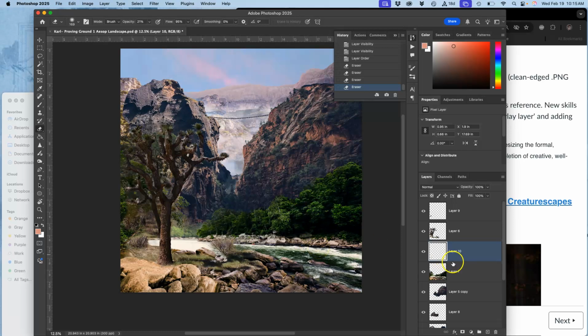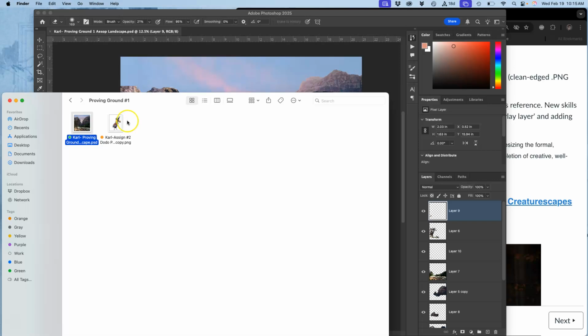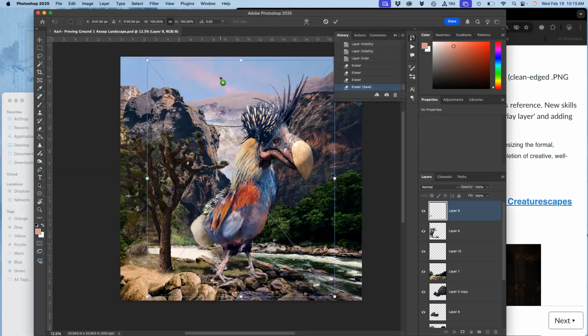All right, so now that we understand our landscape, we can save it, Command S. This is now our proving ground, right? No longer assignment 1. And now I can bring in that PNG asset. I'm going to bring it in at the very top. And it should be big, right?